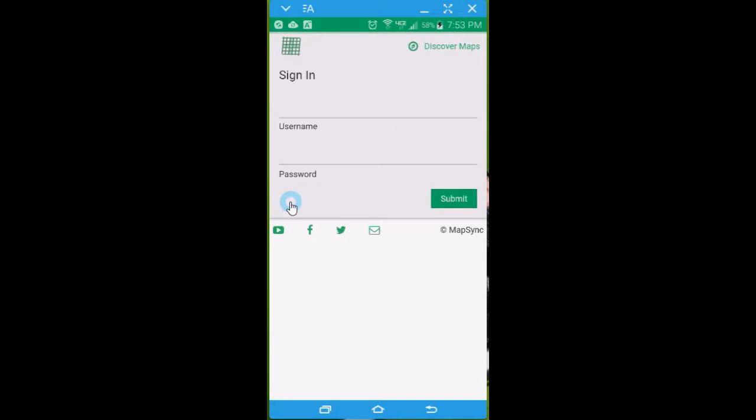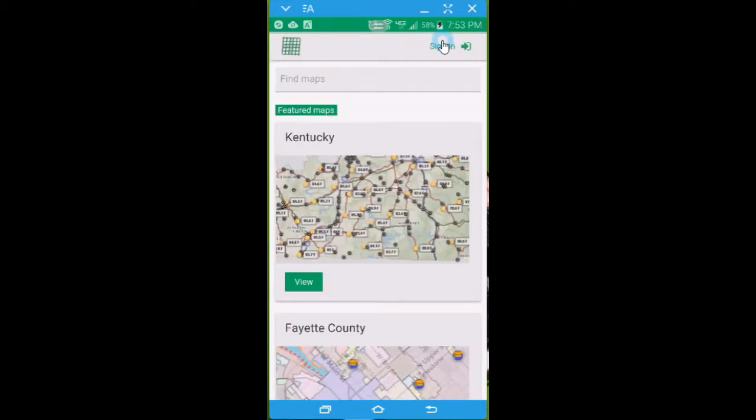Select the app to open it up. If you are a registered user, then you would sign in from this screen. If you are using the public maps, and that's publicly available data, then you can click on the Discover Maps in the top right and select one of those maps. This is also the screen that you would come to if your agency or organization has made maps available via the Discover Maps. You would need your sign-in information to access those.